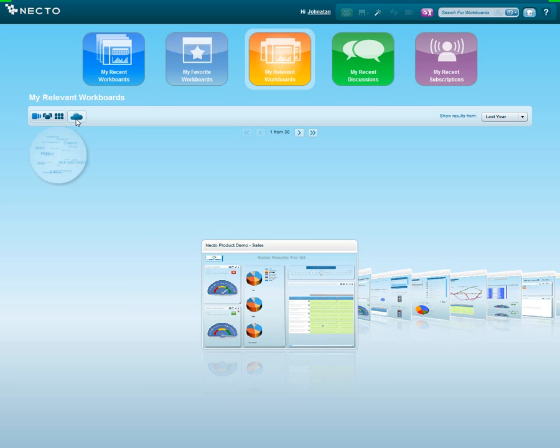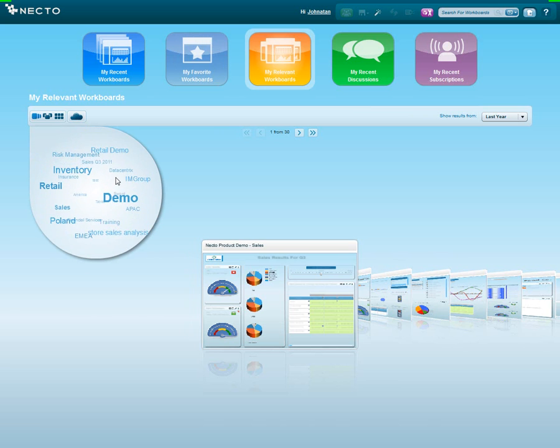I can also filter that content by using the topic cloud and, for example, decide I want to see only workboards which are related to retail or to sales.